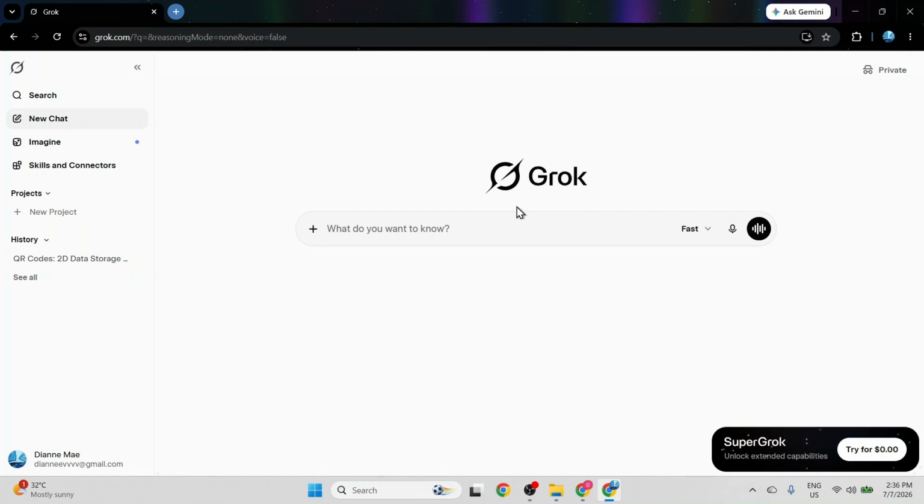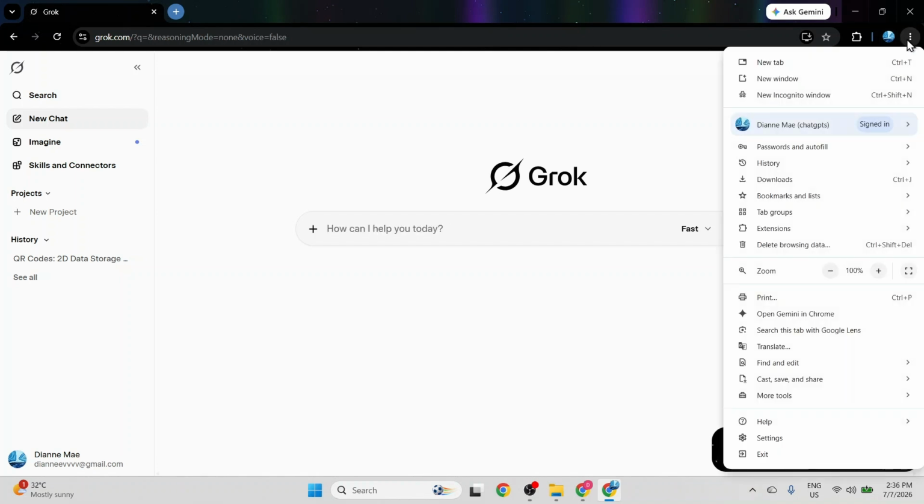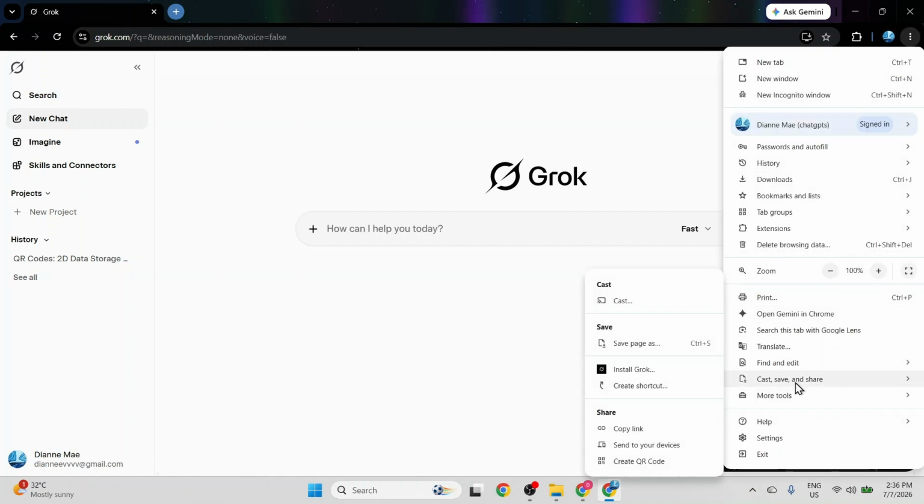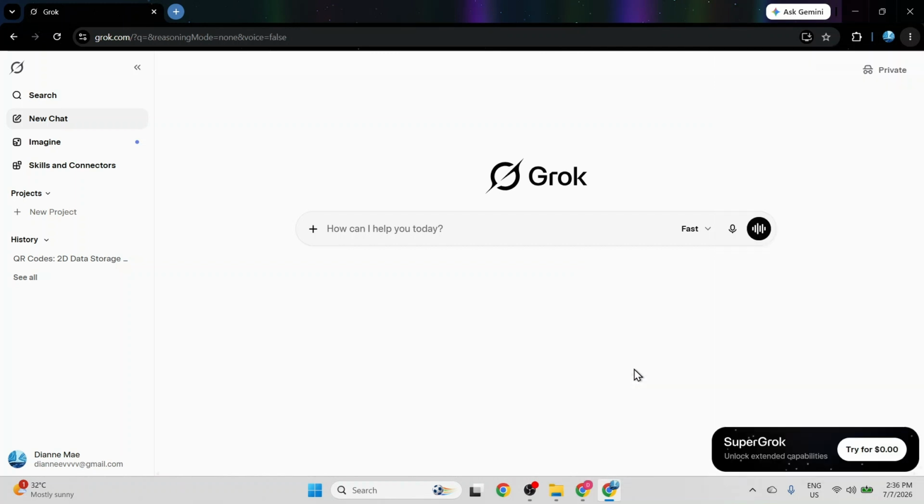From here, I navigate all the way to the top right corner of the browser window and click on the three vertical dots to open up the browser's main options menu. I scroll down the list until I find the Cast, Save, and Share option and click on it. This opens up a side menu with more choices. In this sub-menu, I locate and click on the button that says Install Grok.